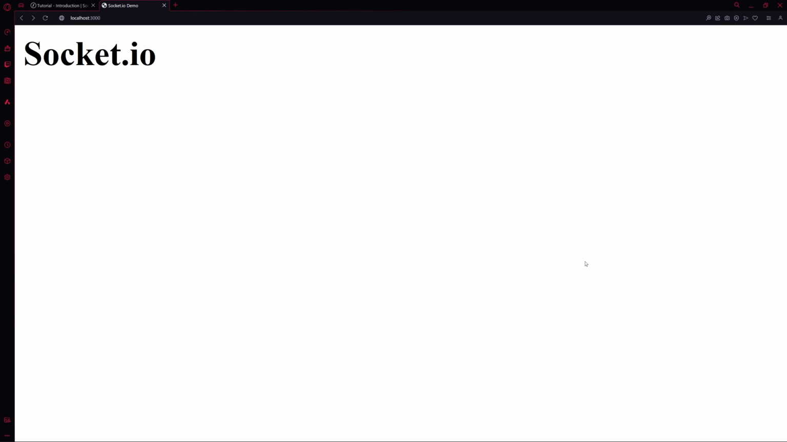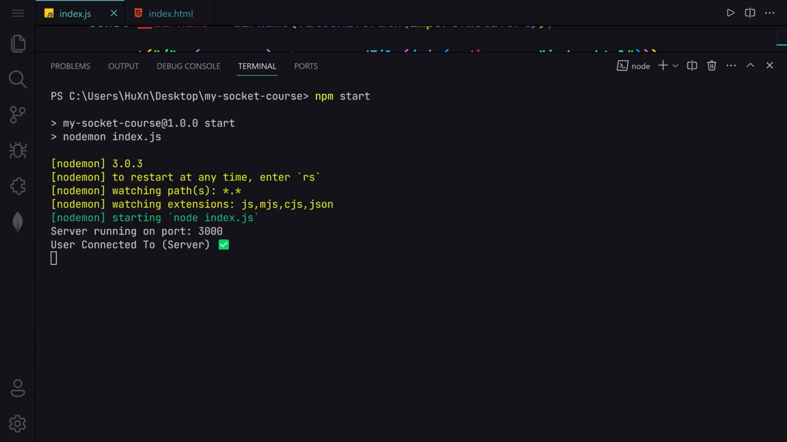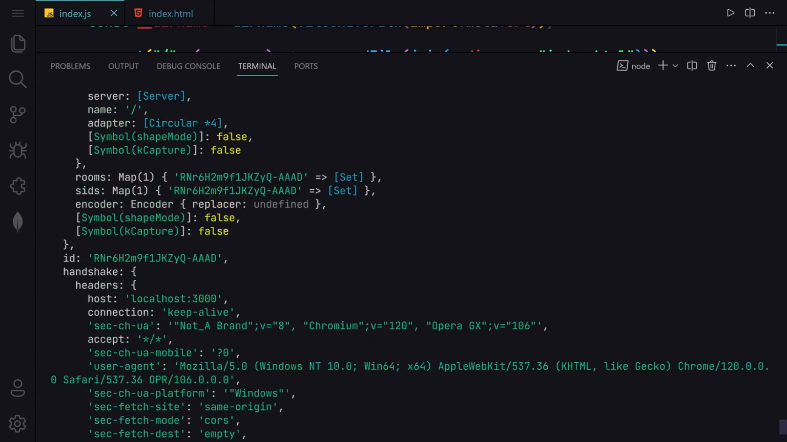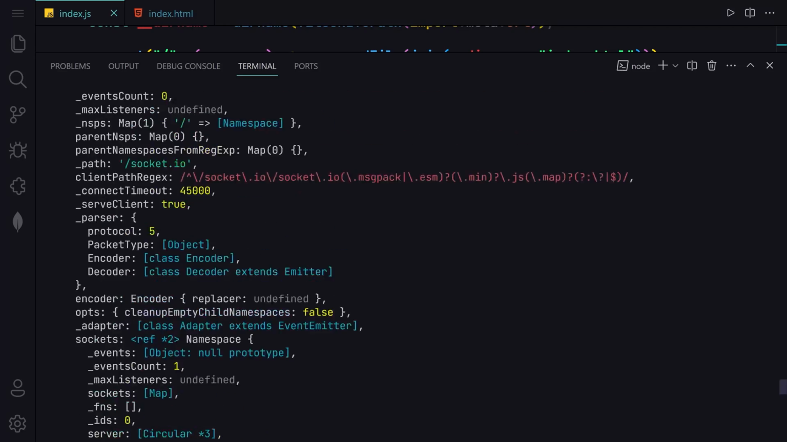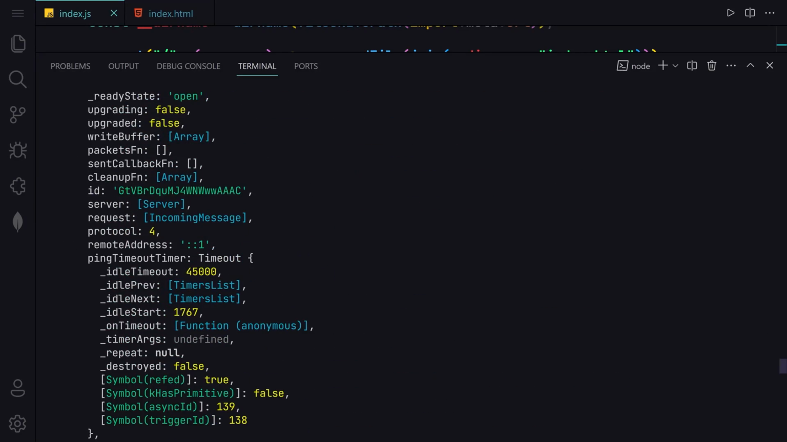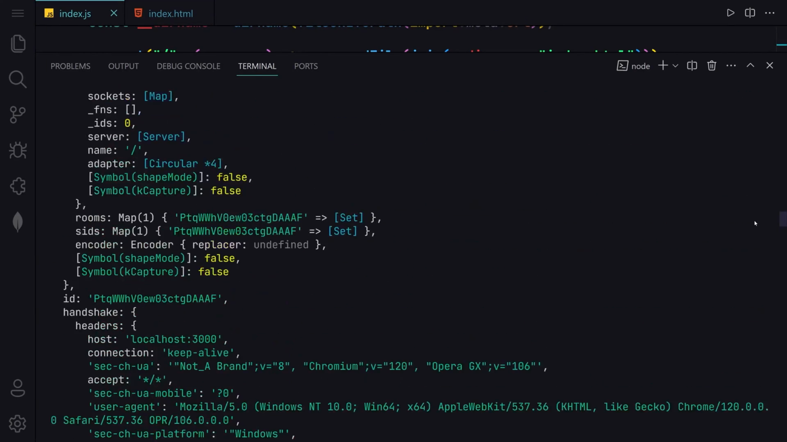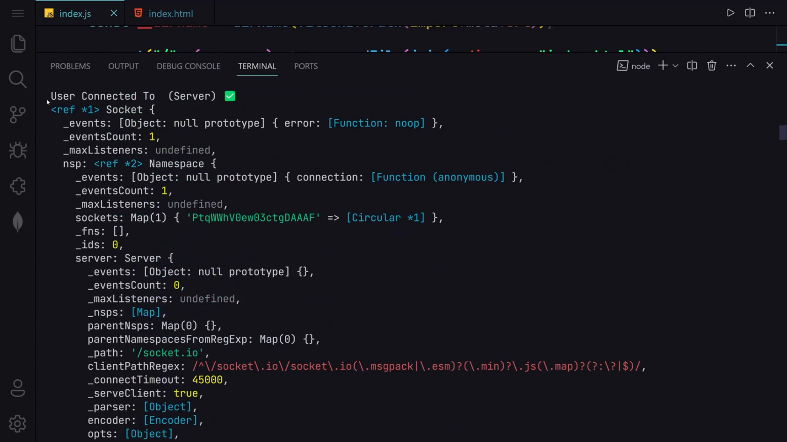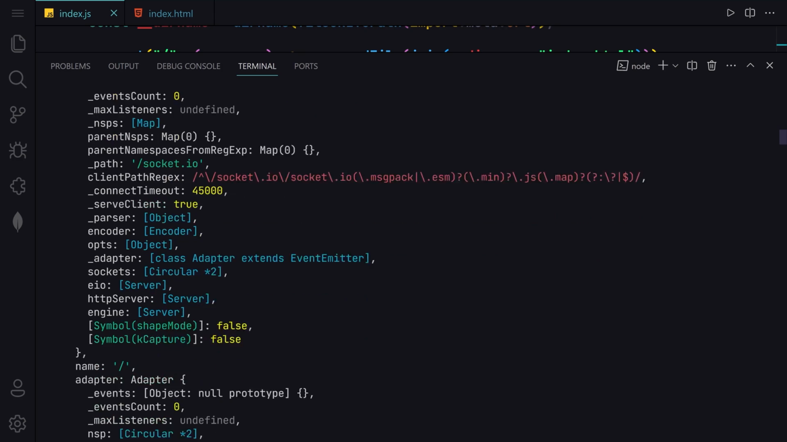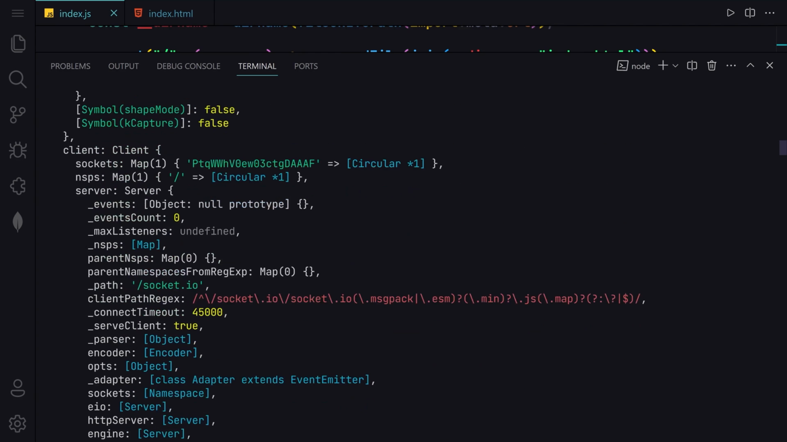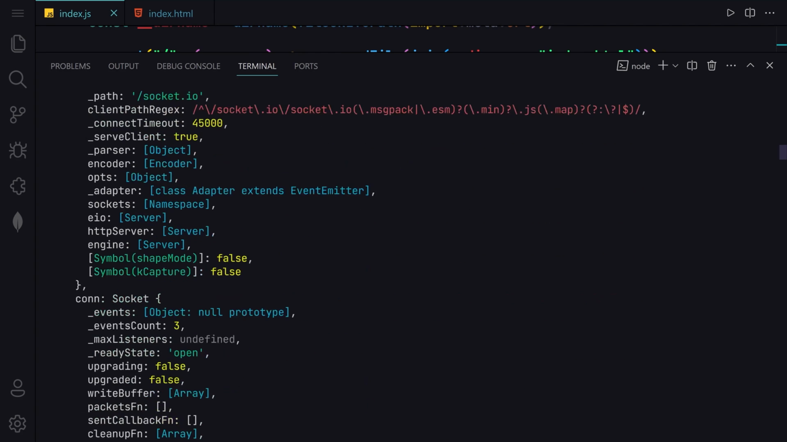Let me go ahead and refresh there, and now let me open my terminal. So what are we getting? We are getting a lot of properties and a lot of methods right here. So inside there, you can grab a lot of things about the specific connection which was just made. And here you can see, first of all, we have a user connected to the server. Then we have our entire socket object, and inside this object we have an ID, we have the server, we have a lot of information right here, which is something which we're not going to be taking care of that much.